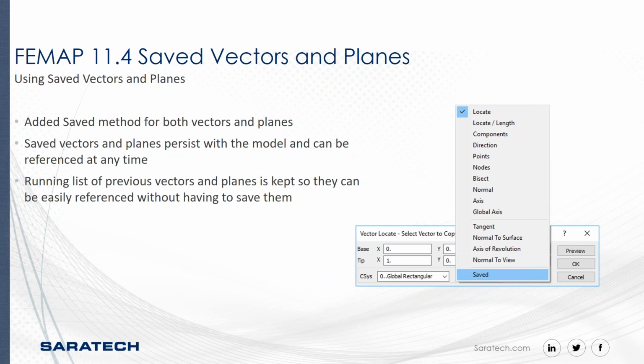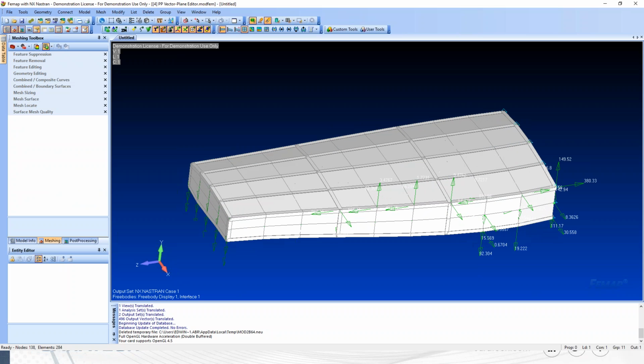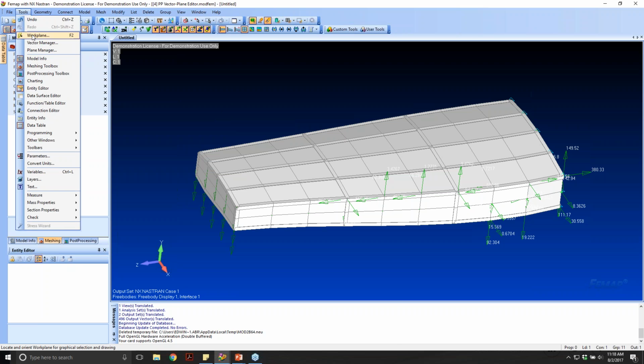The model I'll be using is this one right here. This is a model of a wing of an airplane, or an airfoil. I'm going to go ahead and show you where the plane manager is. It's under Tools, Plane Manager.